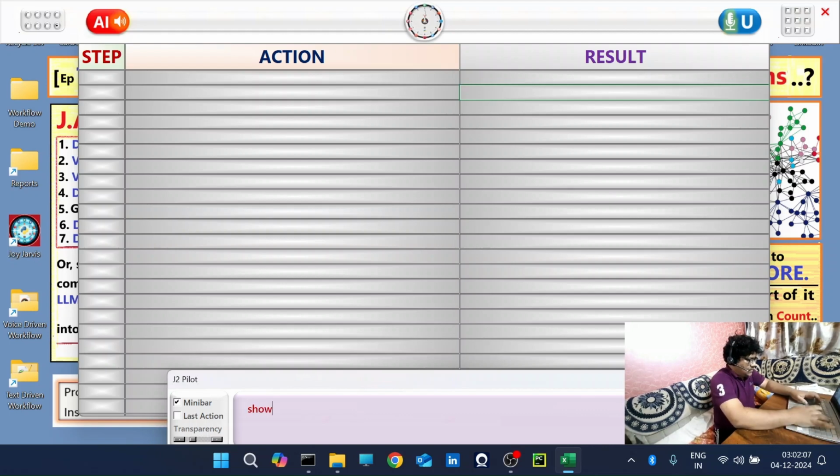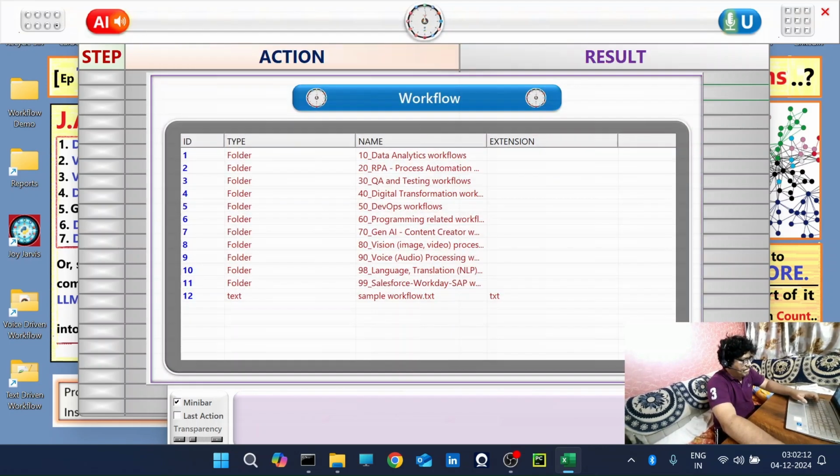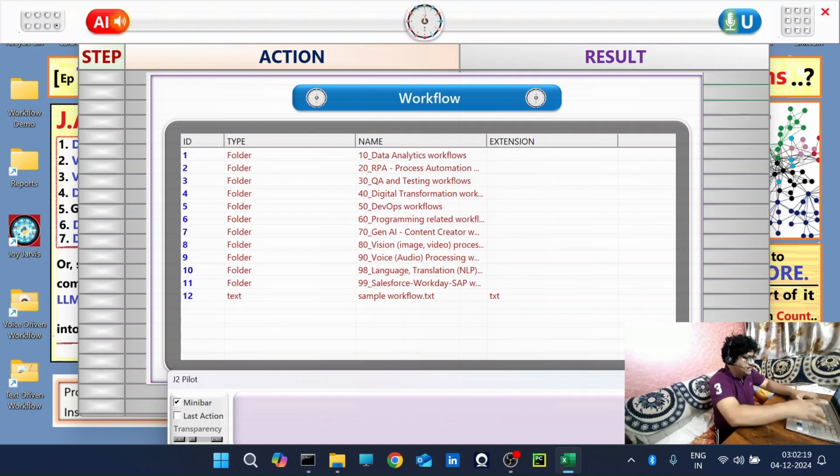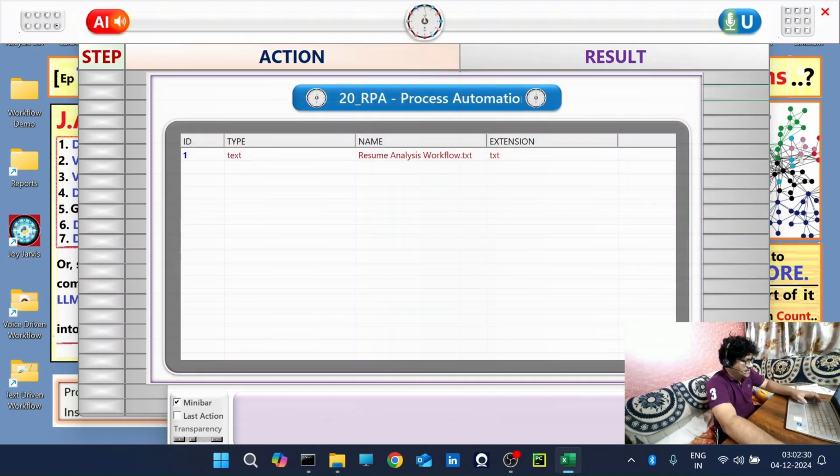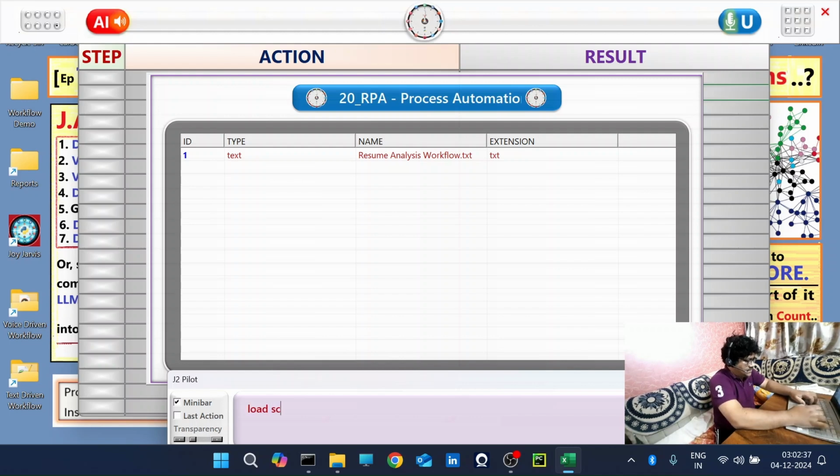Show all scripts. All right, now we are going to enter into folder ID number 2. Go to folder ID 2, which is RPA, or end-to-end process automation. Here is the script, resume analysis workflow. Load script ID 1.